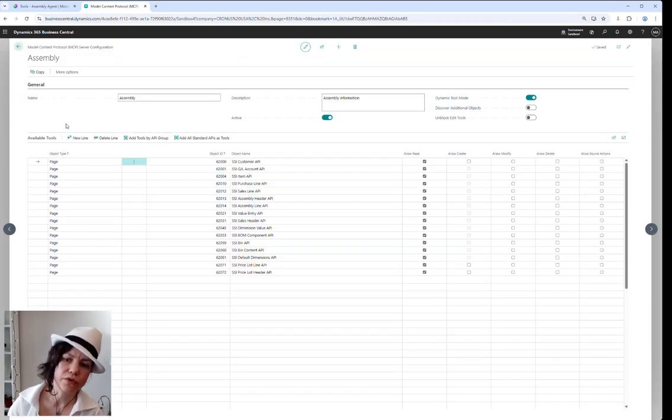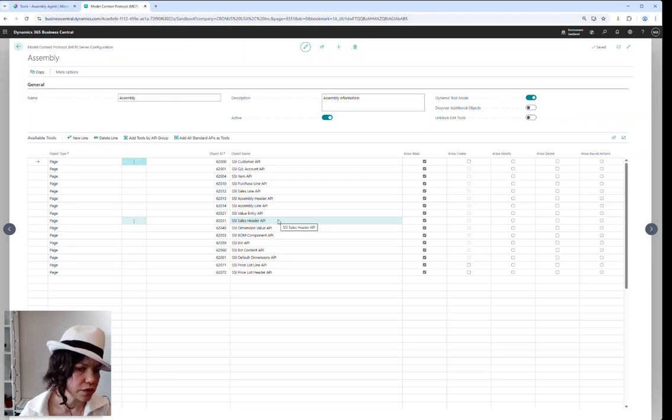And I've added a couple of the talking points here. I want my extension to be able to talk about the sales assembly orders and lines. I want to see if there are any assemble-to-order sales headers, maybe some dimensions, bins, price list, and so on, and of course customers, right?